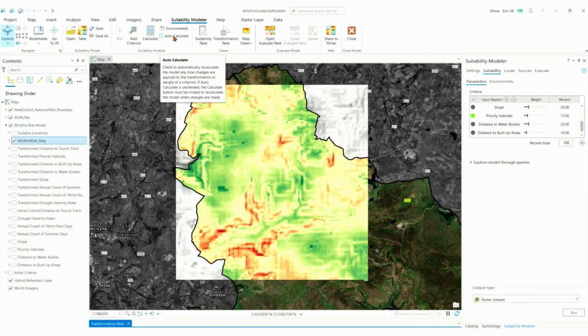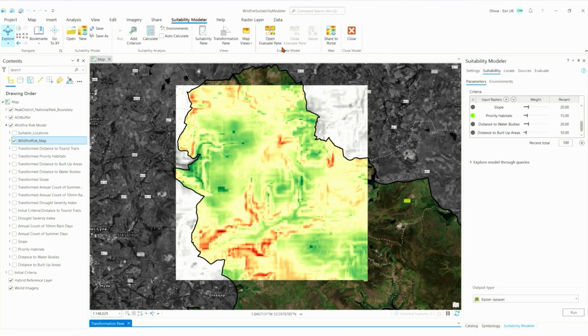And here we have it. You may also notice that I haven't had auto-calculate turned on during this demo, just for speed purposes. However, I would encourage you to use this functionality, as it will provide you with dynamic and immediate feedback whenever you edit your model. You could also use the Evaluate tab or open the Evaluate pane to determine the quality of your model by understanding the statistics and interactions between each of your criteria, their weightings, and also the transformations that you've applied. So let's reflect back to our goal of identifying and prioritizing areas for risk management.